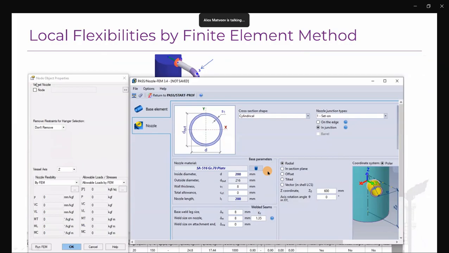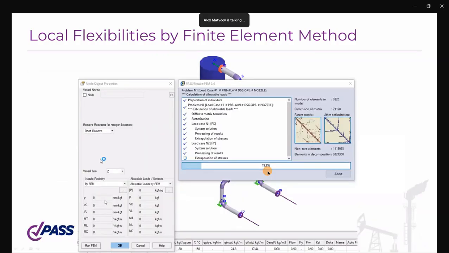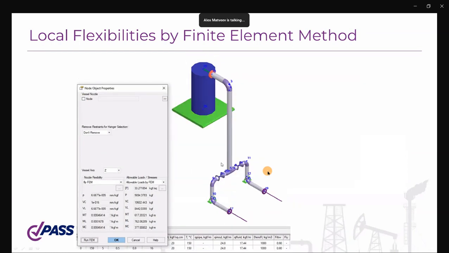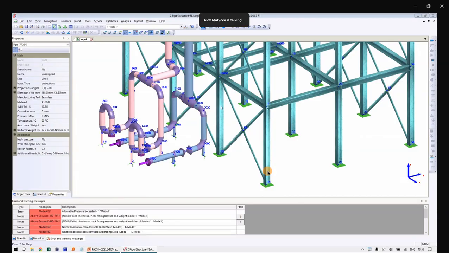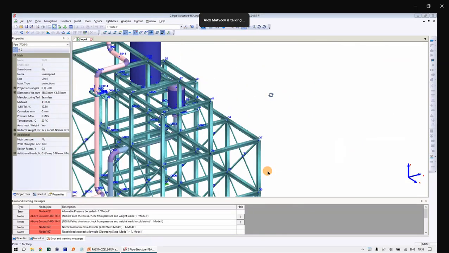In START-PROF we have a special object, it's called vessel nozzle. In this object you can choose to analyze nozzle flexibilities using the finite element method, and allowable loads or stresses. Also, the flexibilities can be automatically calculated using the finite element method. Let me demonstrate this.